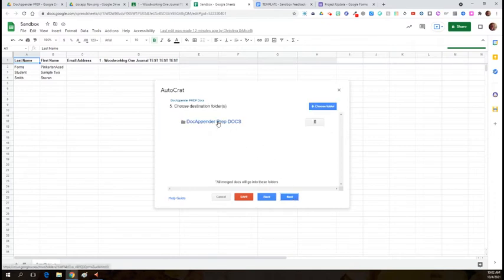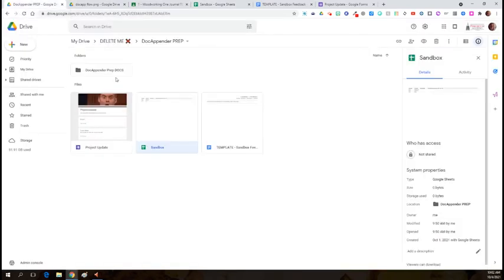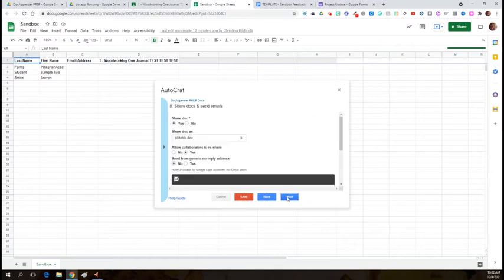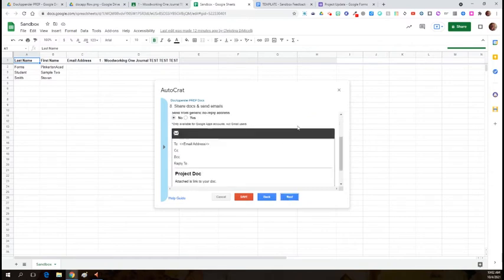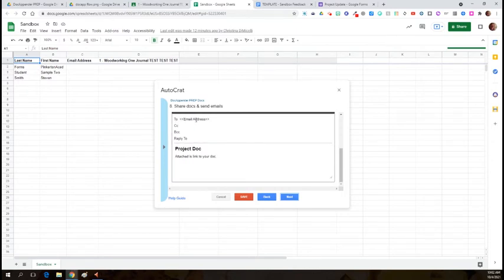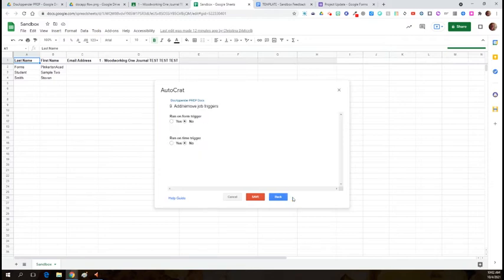This is my destination folder. You can see this is my destination folder here. That's where I want all of them to live, so I'm throwing it into there. Let's go to next. I do want to share the doc, so I am grabbing that email address. Each kid will get permission to access that document, and that makes it easier.